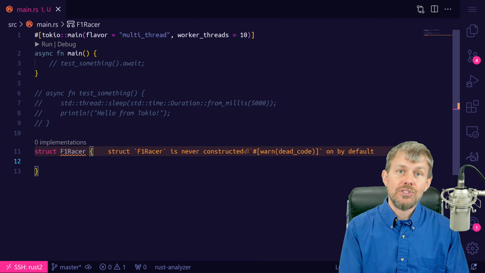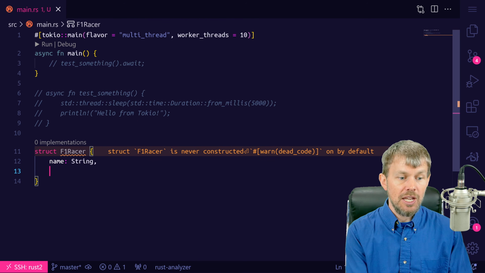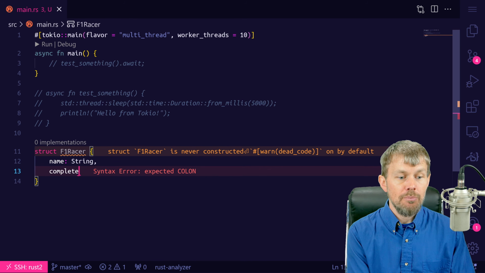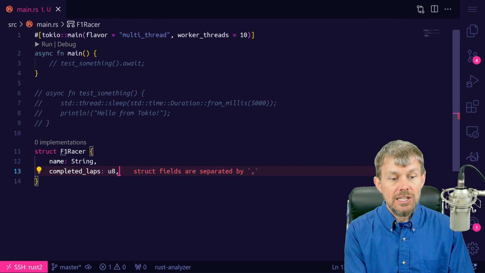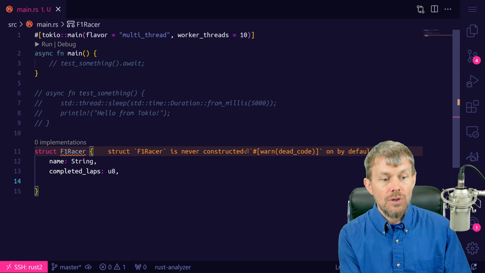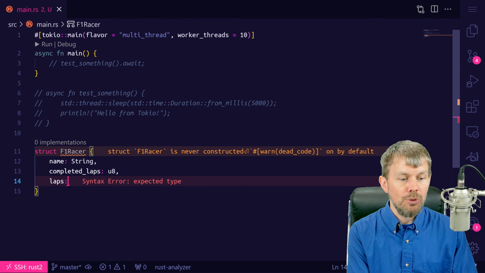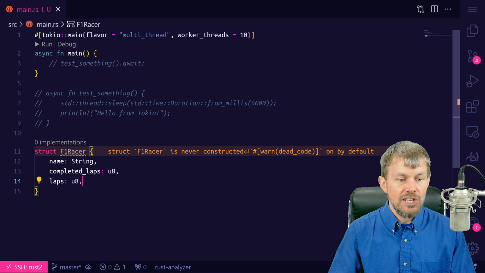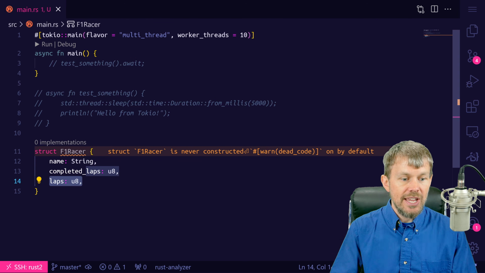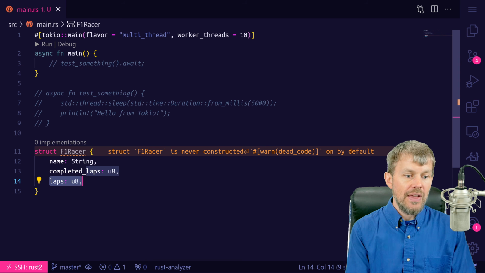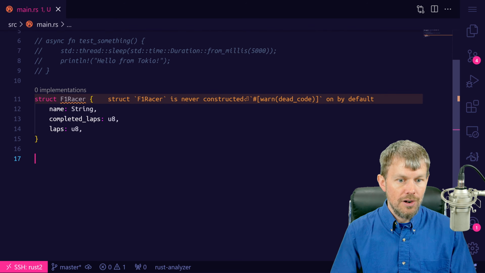So an F1 racer is going to have a name, and we'll just set that to a string type. And we'll also say completed laps. So this will keep track of how many laps the racer has completed. We'll also keep track of the number of laps that we want the racer to complete. So that'll be an unsigned 8-bit integer as well. So we have a name, we have completed laps, and we have a total number of laps that we want to complete. So for now, that should work all right.